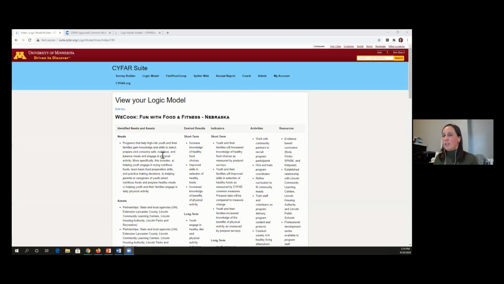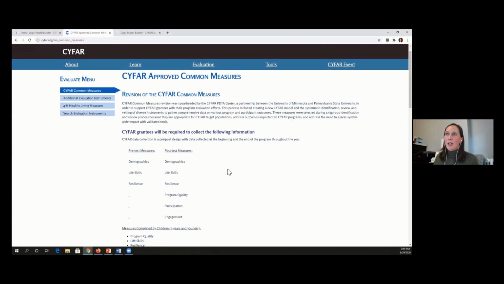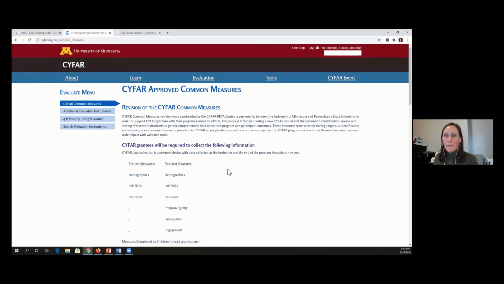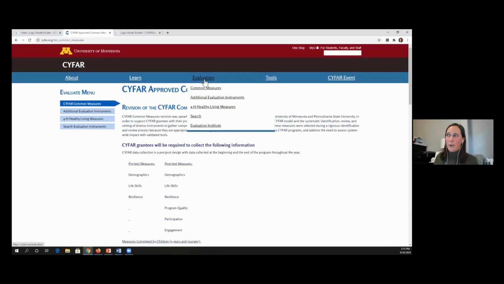Now, I mentioned the common measures, and I want to show them to you just so that you know the measures that we ask you to use regardless of your programming. This is on the CYFAR website, cyfar.org, but instead of going to tools where you have a logic model building, you go to evaluation and click common measures. And then it'll bring you to this page.